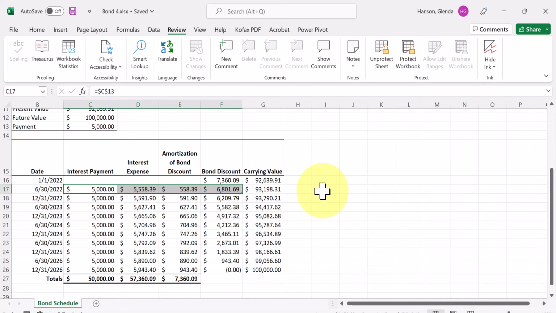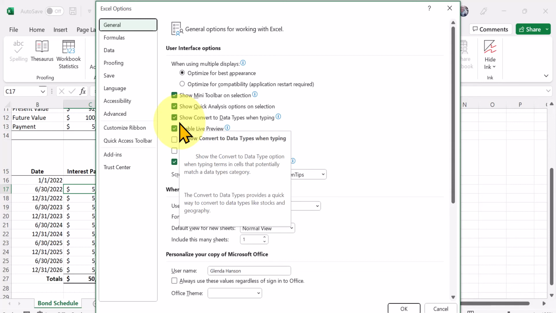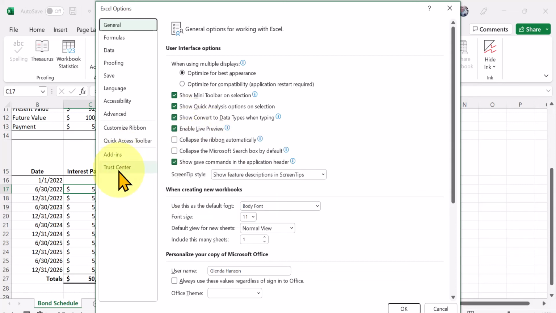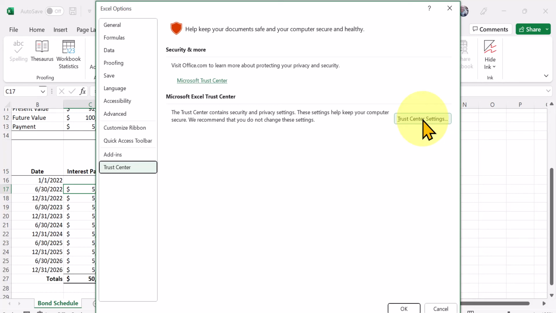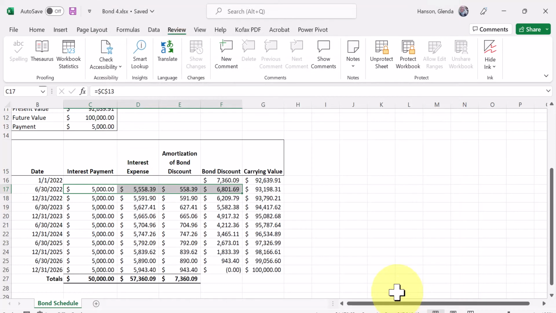And at this time we want to go to File, More down here, get to Options. We're going to the Trust Center, changing Trust Center settings. Then we have to pick macro settings. Disable all macros with notification is selected, and click OK. OK. And we're back to our screen.